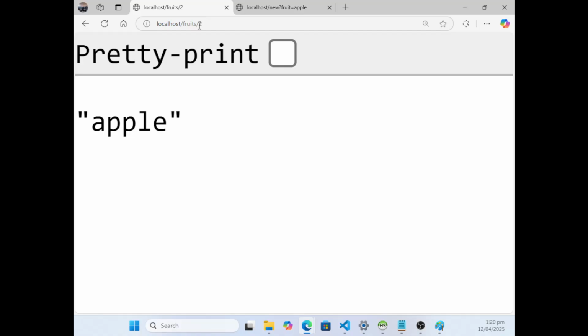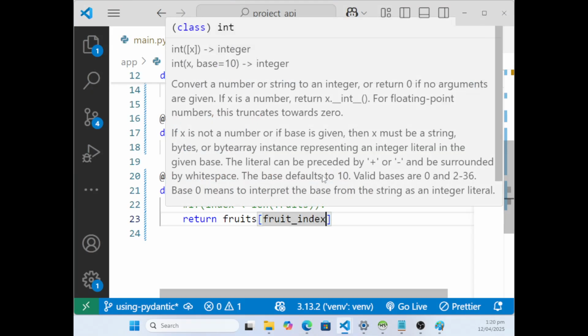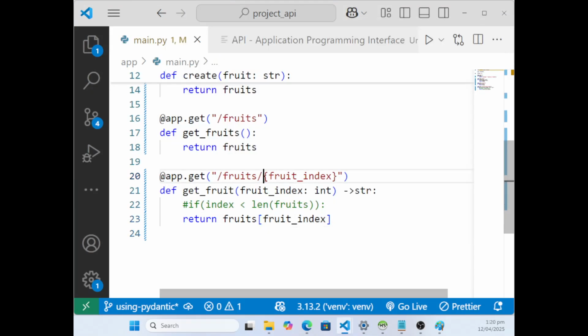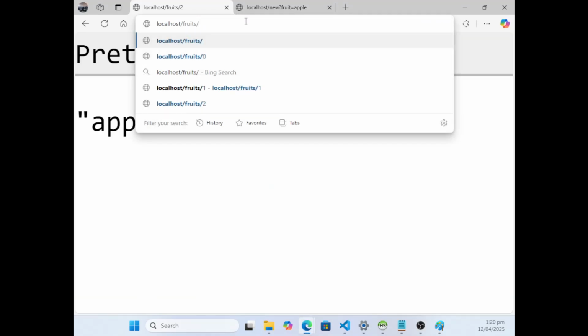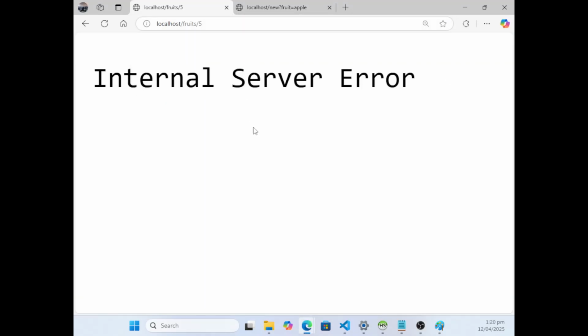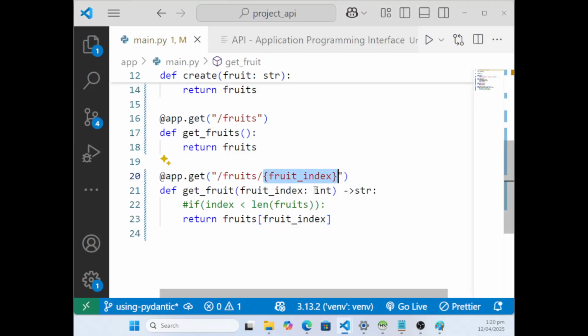Now I am accessing the index. I am accessing the item at a specific index. That's what I am doing here, in this type of paths or routes. Understood? But in case the index goes out of bounds like this one, there will be an internal server error because we don't have index 5, right? It basically causes an error in the program. I am accessing something that is not in the list.